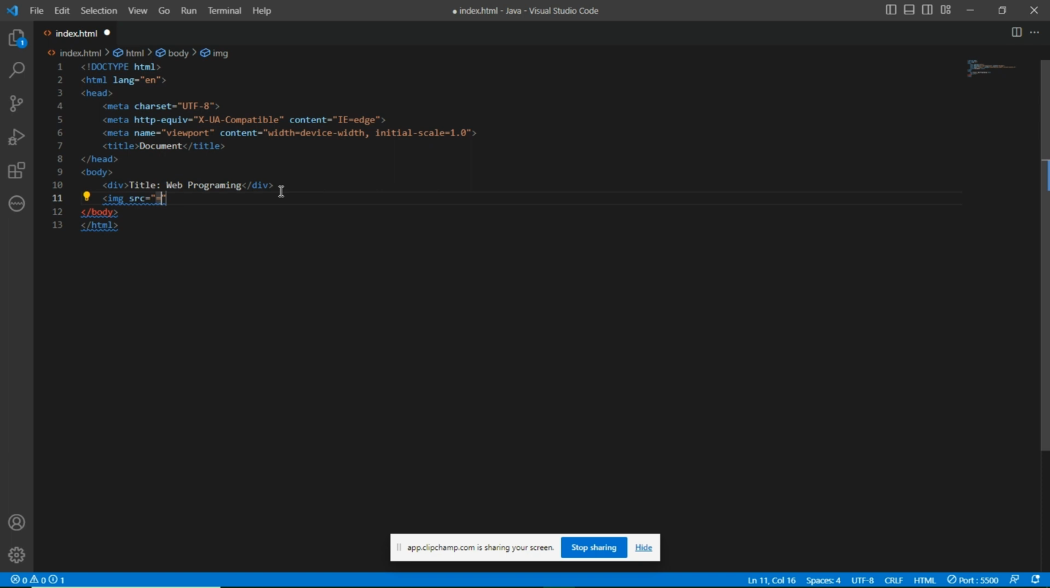The image tag requires the src attribute, which specifies the URL or file path of the image to be displayed. In this code, the img tag is used to display an image of a computer keyboard. Here, the image can be selected from the system or can be selected from the web.